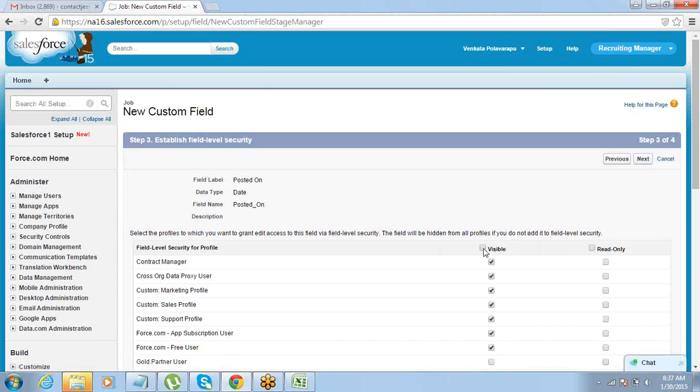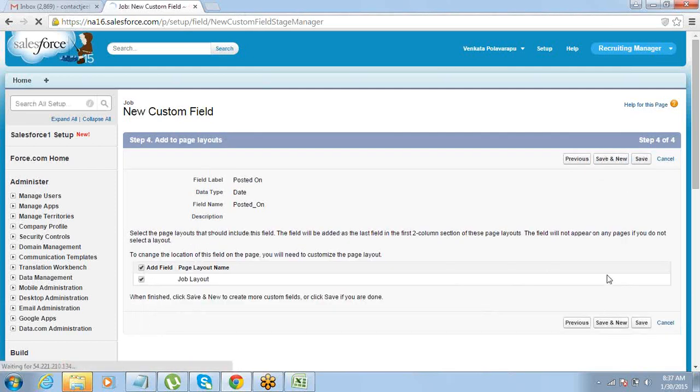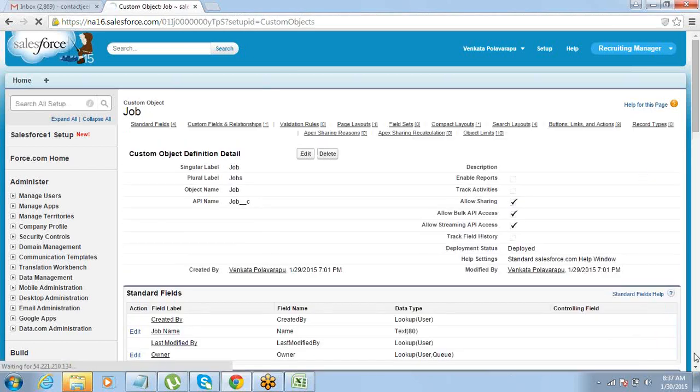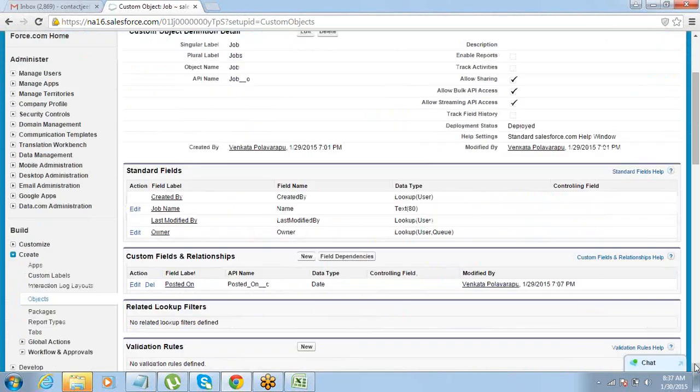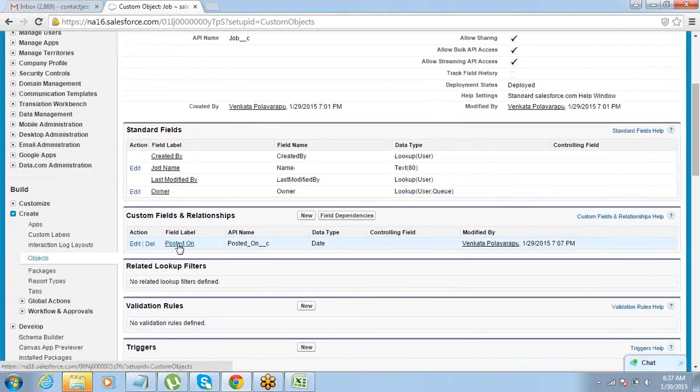Here on step 3, you just have to click on visible. Wherever you see this option visible, just click on visible and go to next for now. Later on we'll understand what exactly this is. Leave it as it is, click on save. So the field got created, the Posted on field has got created. Created a field, Posted on, data type is date.